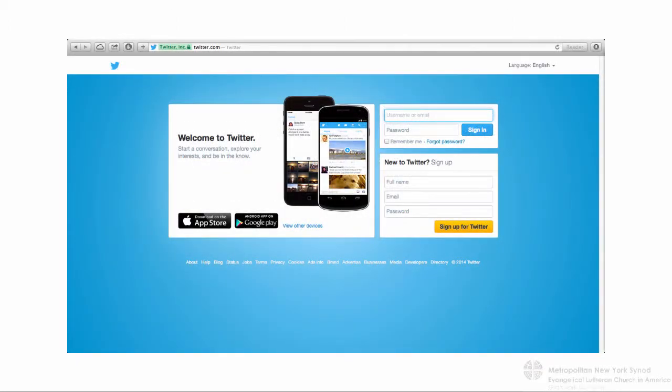When you go to twitter.com, on the right-hand side of the page, you'll see some blank spaces under the header "New to Twitter, Sign Up." You can type into a space by first moving the pointer over it and clicking, and sometimes you can also press the Tab key to move to the next blank space.